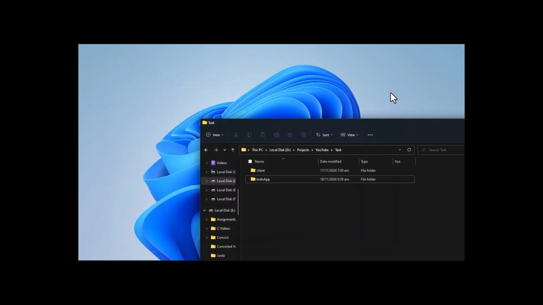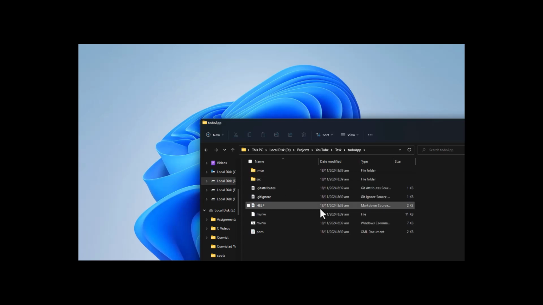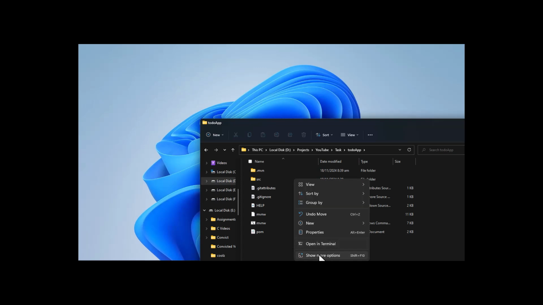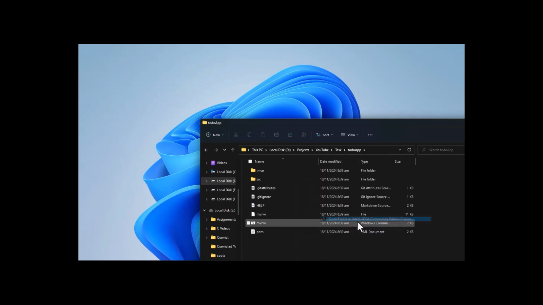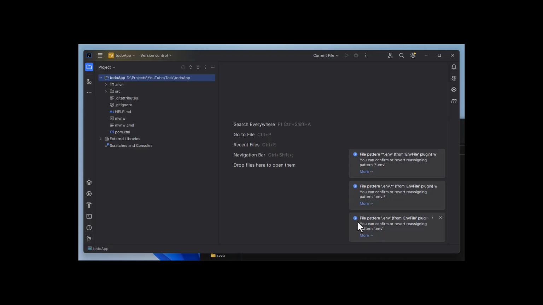And since we are working in Java, I will advise you to use a Java IDE. You can use Visual Studio Code, but I think it's advisable if you have a dedicated Java IDE. So over here, I'm just going to open this with IntelliJ. Yeah, and we have our application right here.